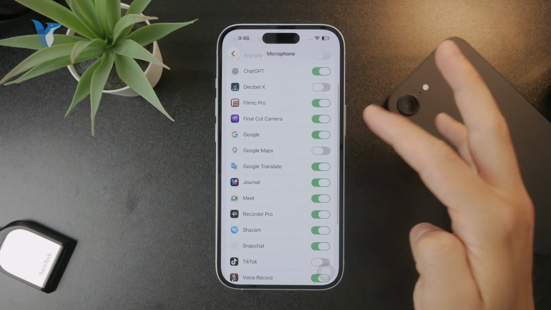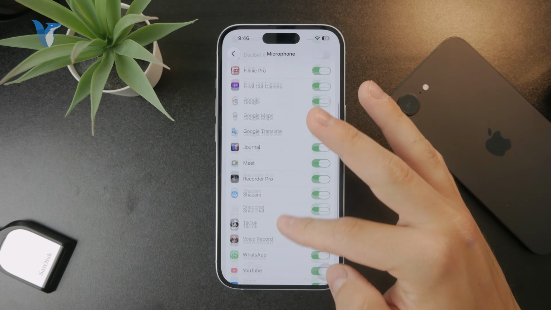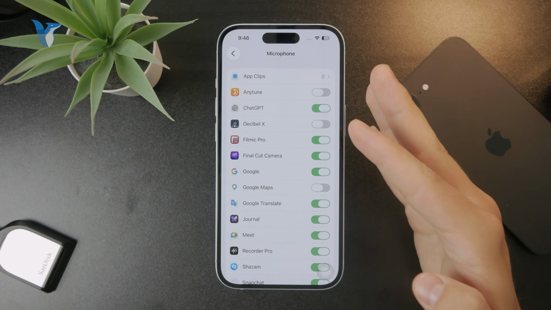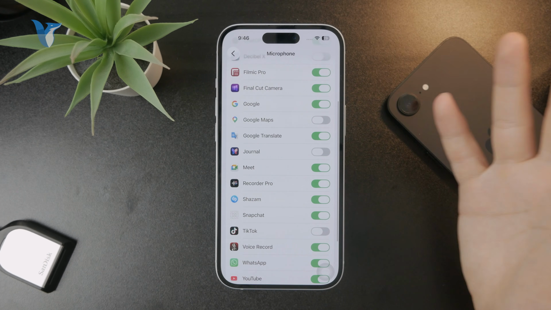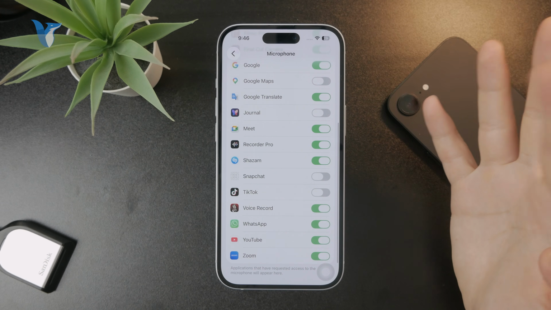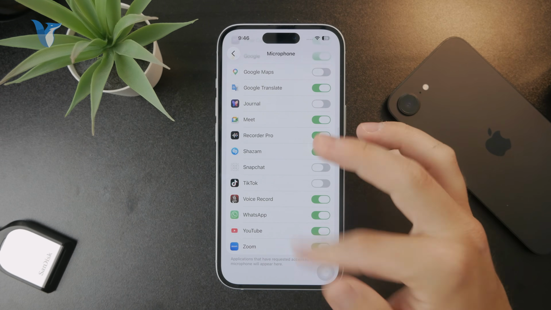For example, like dictation and, I don't know, WhatsApp, right, for phone calls and so on. But in plenty of apps, it's literally not needed, right? Like, I don't know, in a journal app, it makes no sense. Or Snapchat, really, I don't need it there. Zoom calls and all of that stuff, it might be useful.